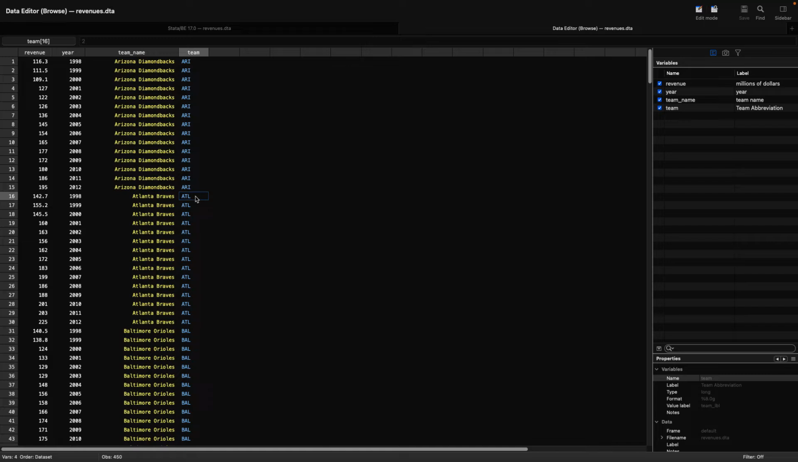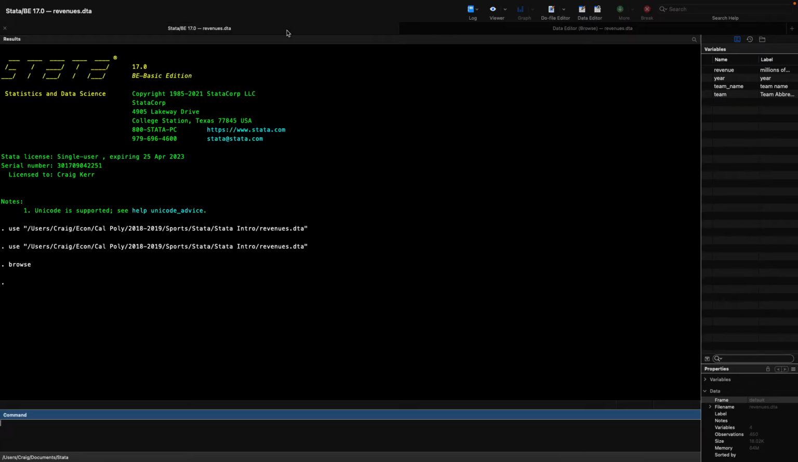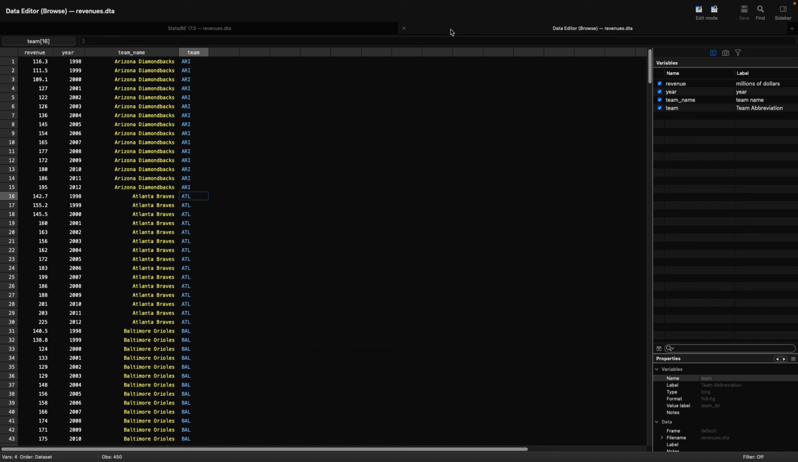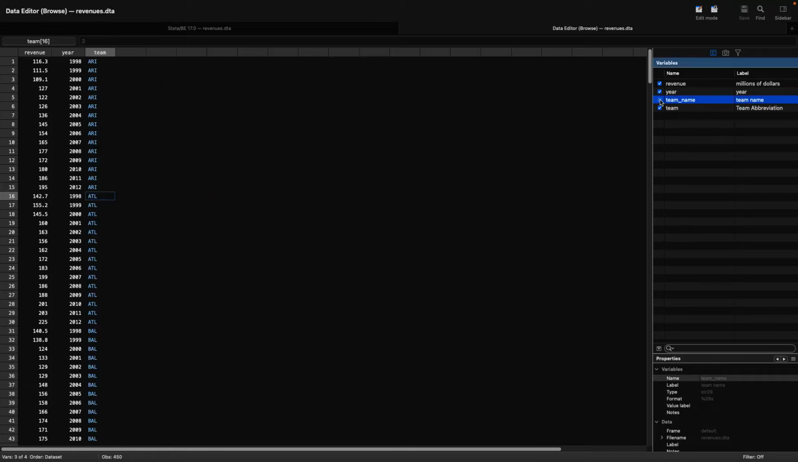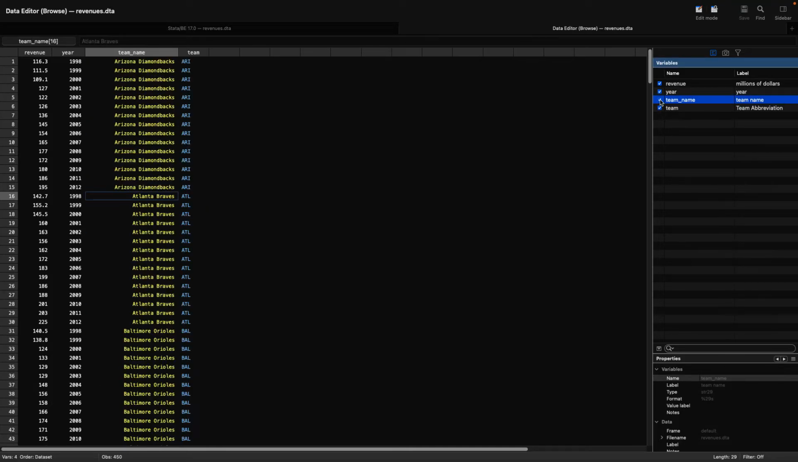Now also notice that rather than open up a different window, when I've maximized data, it opens up another tab, so I can easily click between our standard view and the browser window. Now if we only wanted to see some of these variables, suppose I didn't want to see team name, I can click here and get rid of that. I can toggle it on and off as I like. We can even rearrange these. Maybe I think year should be first, so I drag it up here and switch it with revenue. We can change the order here manually.